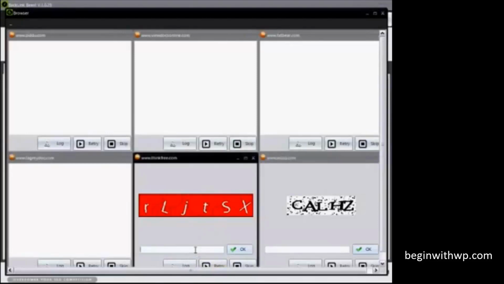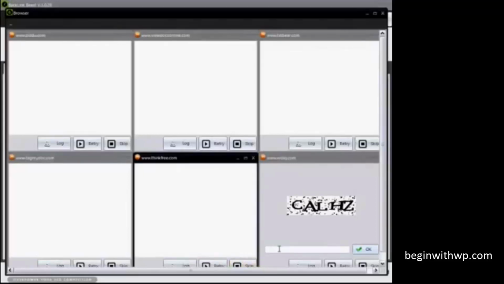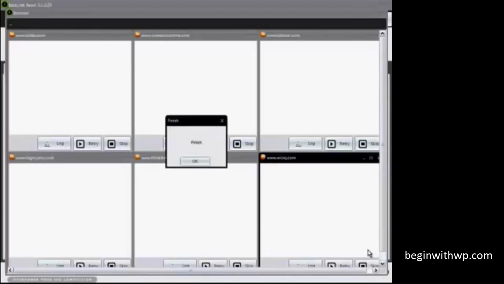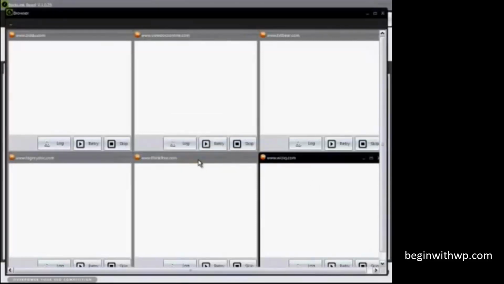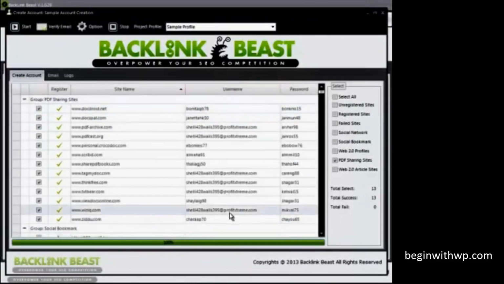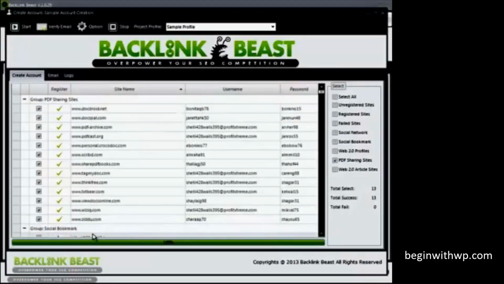Now you remember I talked about CAPTCHA. This is an example of me having to enter in this information, whereas if I actually had a service that I paid for, I wouldn't have to do this. So I'll put those in. My CAPTCHA is all filled in, so it's actually creating all the accounts for me. There it says finish. So I can close this out, and then you can see I've created usernames and passwords for every single one of these websites.